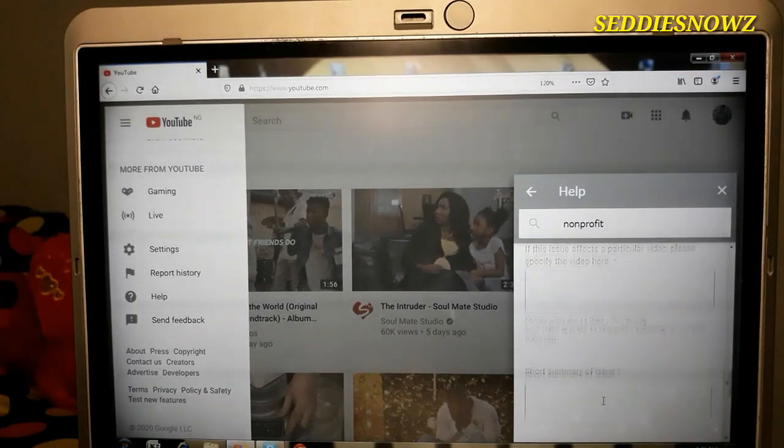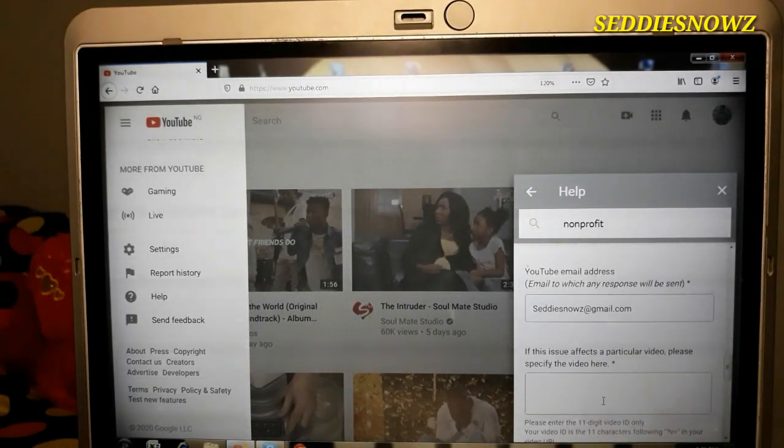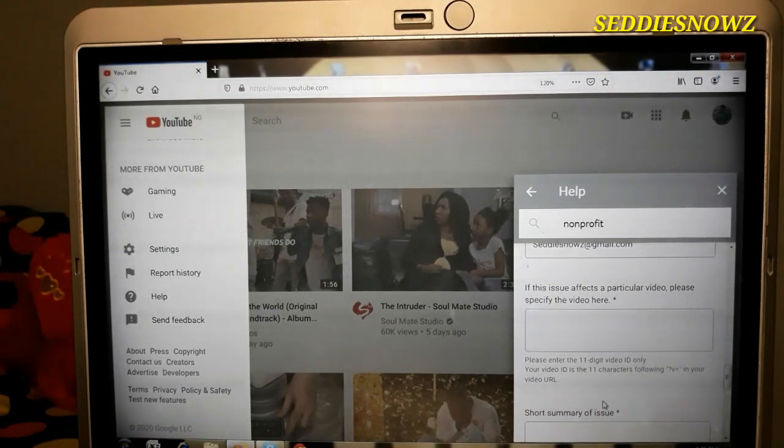And then the next one says, if this issue affects a particular video, please specify the video here. Now they say you should enter your 11 digits video ID only. One other thing that you need to take note of is, once your video gets deleted on YouTube, there's no way for you to get the link again. Even if you click beside it, you won't see any option that says share or how to copy the link or anything.